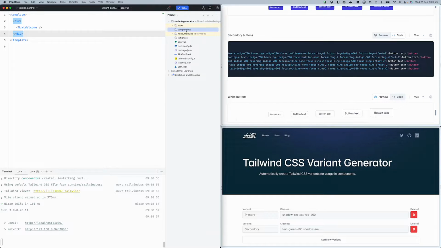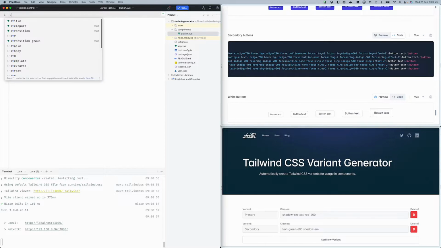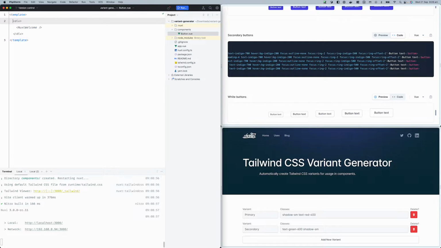So let's begin. Let's create a new component, and let's just call this a button like so. We can create a new template like so, and in here, we're going to be defining a button. We are going to be giving it a list of classes, of course. And this is obviously going to take a slot so that anything entered in here will apply. And of course, this needs to be class.